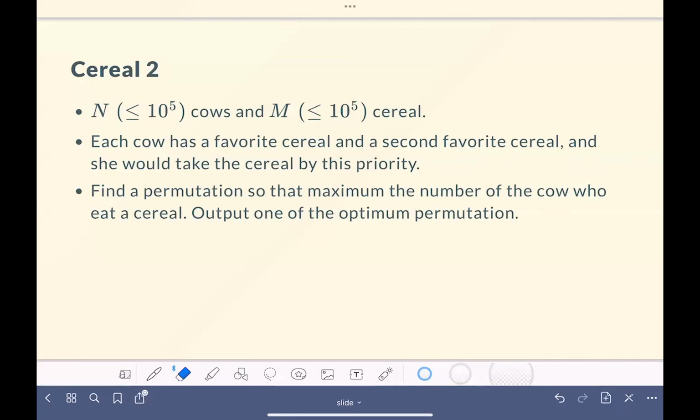Hello, everyone. I am Chou, and I will tell you my solution about the third problem in Silver Career 2. The problem: there are n cows and m careers. Both n and m are less than 25, and each cow has a favorite career and a second favorite career, and she will take the career by this priority. What you need to do is to find a permutation that maximizes the number of cows who eat her career. You need to output one of the optimum permutations.